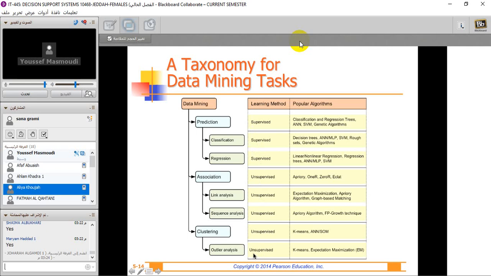Supervised or unsupervised. Each task belongs to supervised tasks or unsupervised tasks. So the clustering is unsupervised. So the classification, for example, is supervised. We will learn more about these techniques in the next lecture, inshallah.